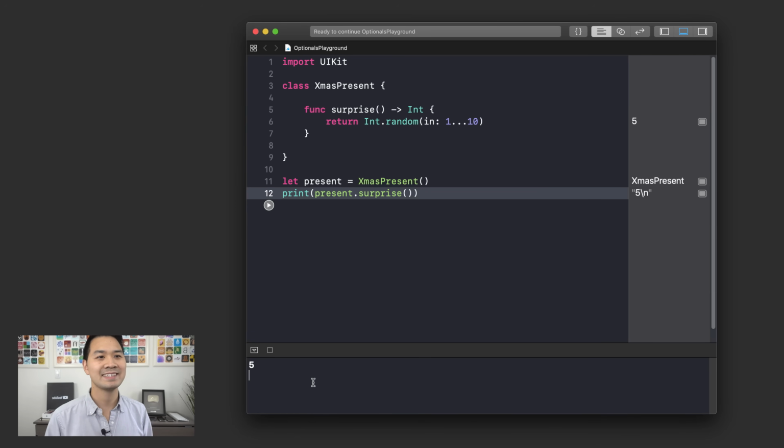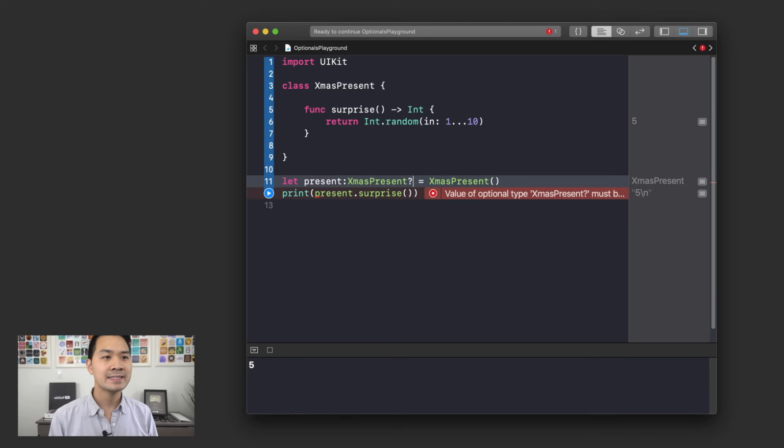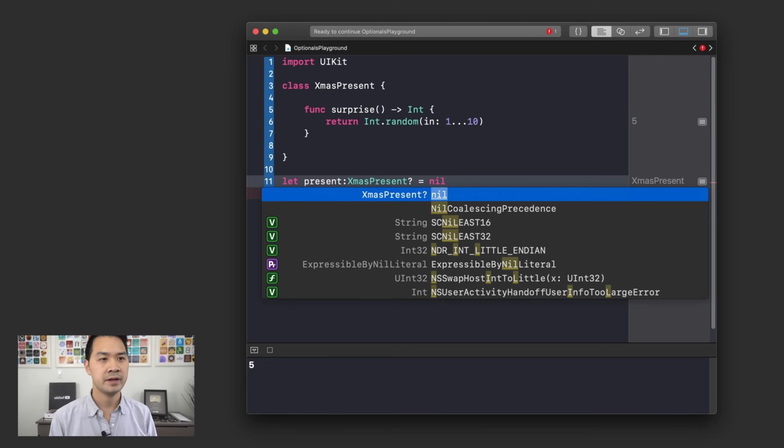So that's the surprise. Now, the data type of this constant right here, if I explicitly declare it, would be the type of my class, right? Next, why don't we make this an optional type by adding the question mark there? And then let's say that we put nil in there.